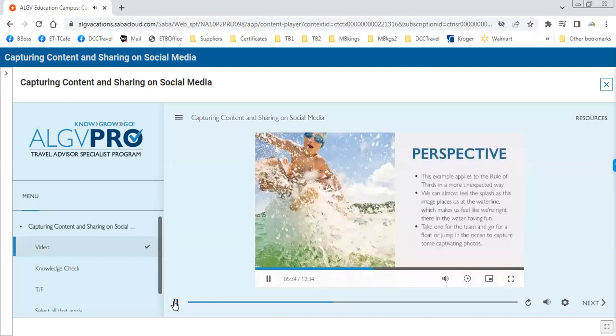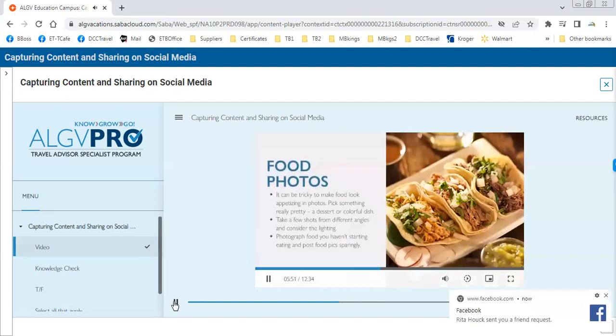Perspective. This example applies to the rule of thirds in a more unexpected way. We can almost feel the splash as this image places us at the waterline, which makes us feel like we're right there in the water having fun. Take one for the team and go for a float. Oops.